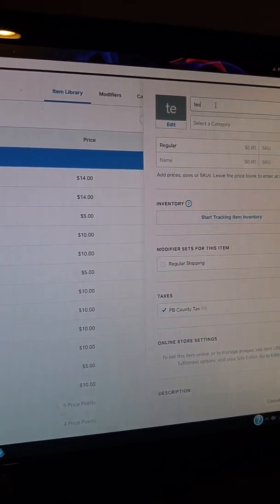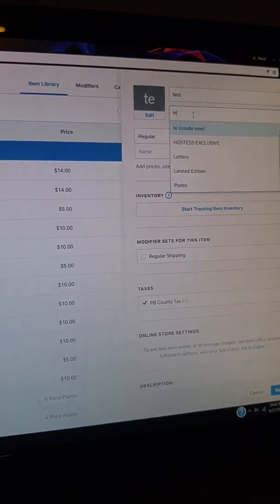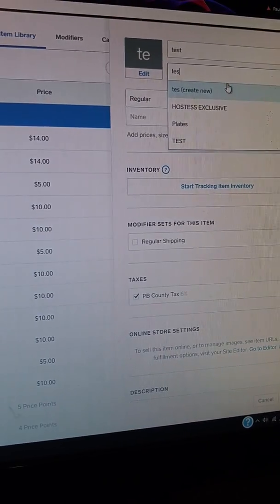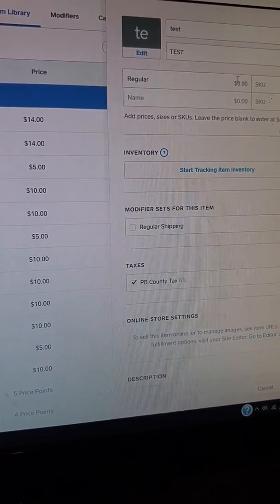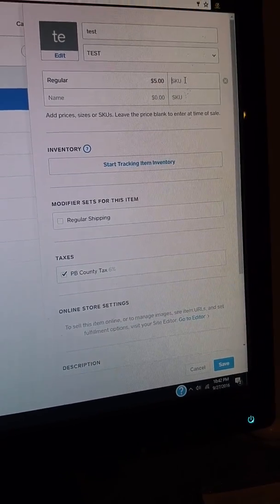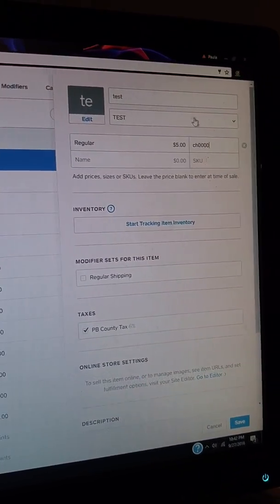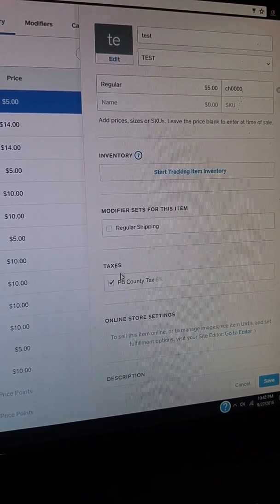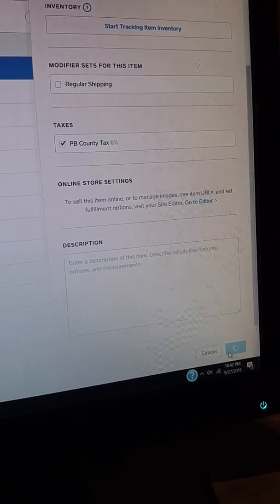I'm going to call my item Test, and I'm going to create a category, which I'm also going to call Test. I've already created one, but if I had not, this is when I would just type Create New. For now, I'm going to put mine in the Test one. Give it its price and its SKU number. If I want to track my inventory, I would do that here, which I'm not going to do right now. Make sure your taxes are in place and hit Save.